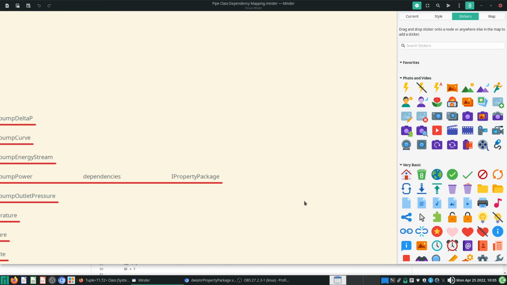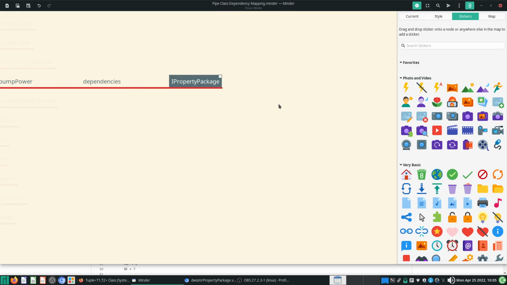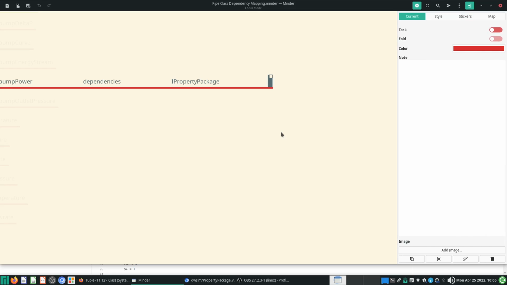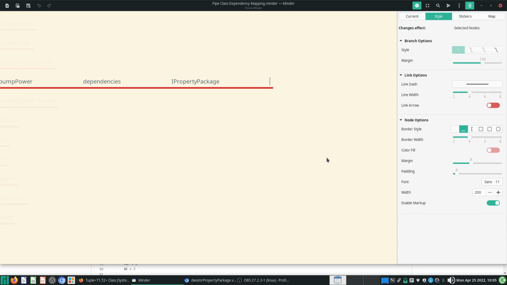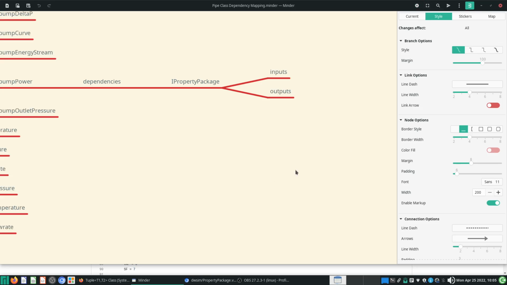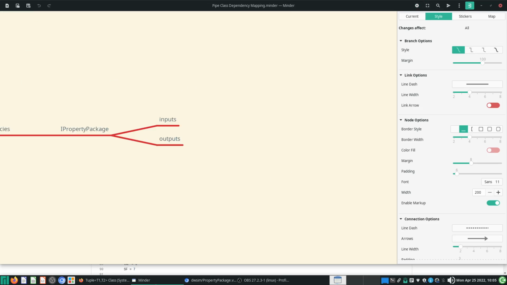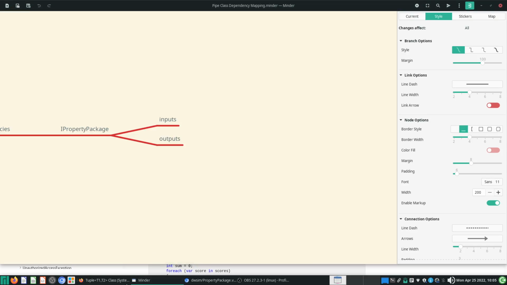Okay, property package. Forget everything on the left-hand side. I just want to focus on the property package now. What's the input of the property package? I'll turn on the focus mode, I want to see what's going on here. A property package will have inputs and outputs. What's the input and output of a property package?